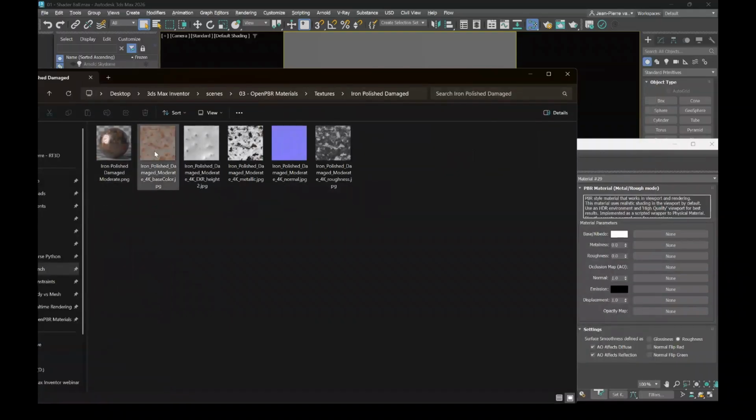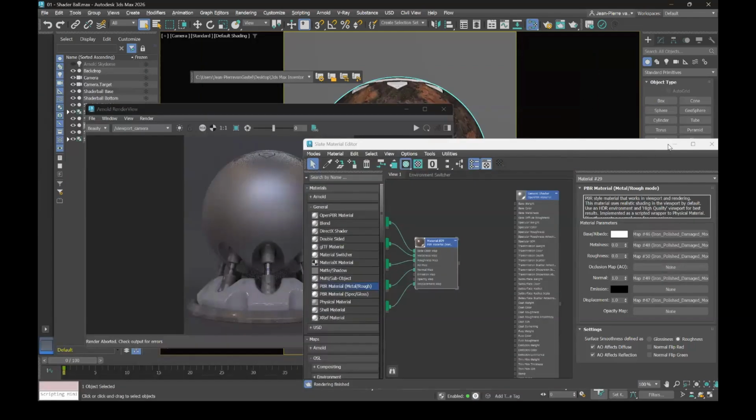So this is the base color. I just did a download from the website, textures.com. This is the height map. This one goes into displacement. The metallic one goes in the metalness. I do have the normal, which goes to the normal, and I have the roughness going into the roughness. I'm just dragging and dropping the textures.